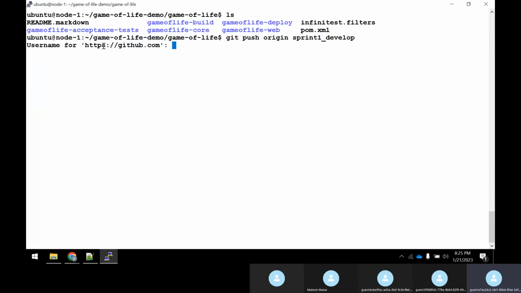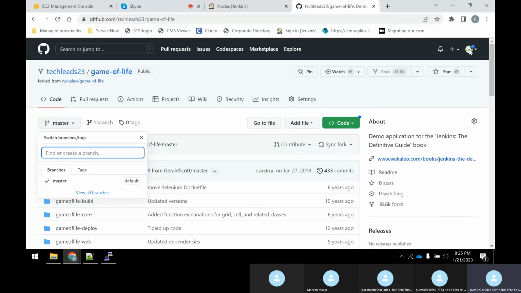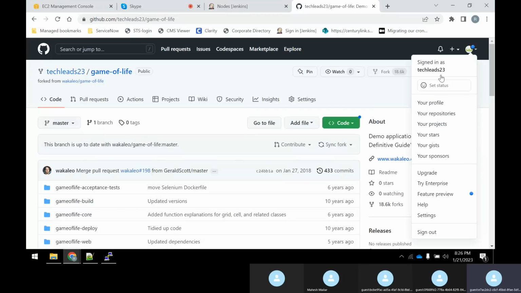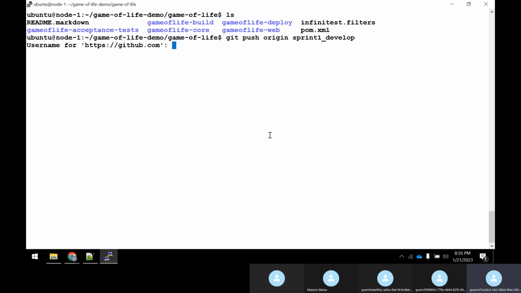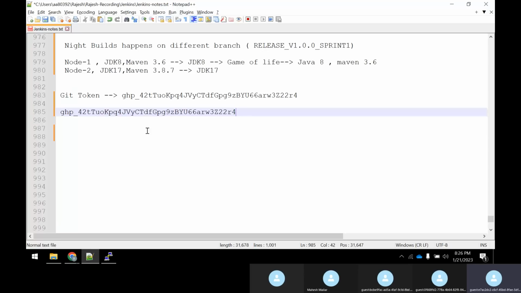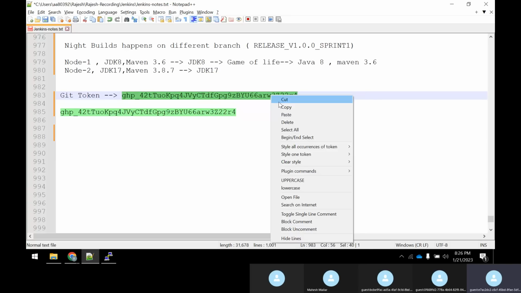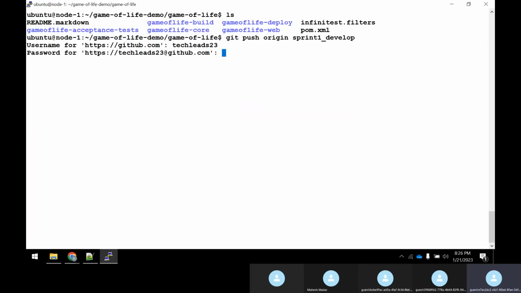So here what is happening, guys? It is asking you to give the username. If you go to my GitHub account, you could see that my user account name is gittechleads23. This is my username. What is the password? For the password, you have to give this token. Earlier you used to give the password. Now you need to provide the token. This is a new change which they incorporated in 2021. So copy this and paste it like this and press enter.